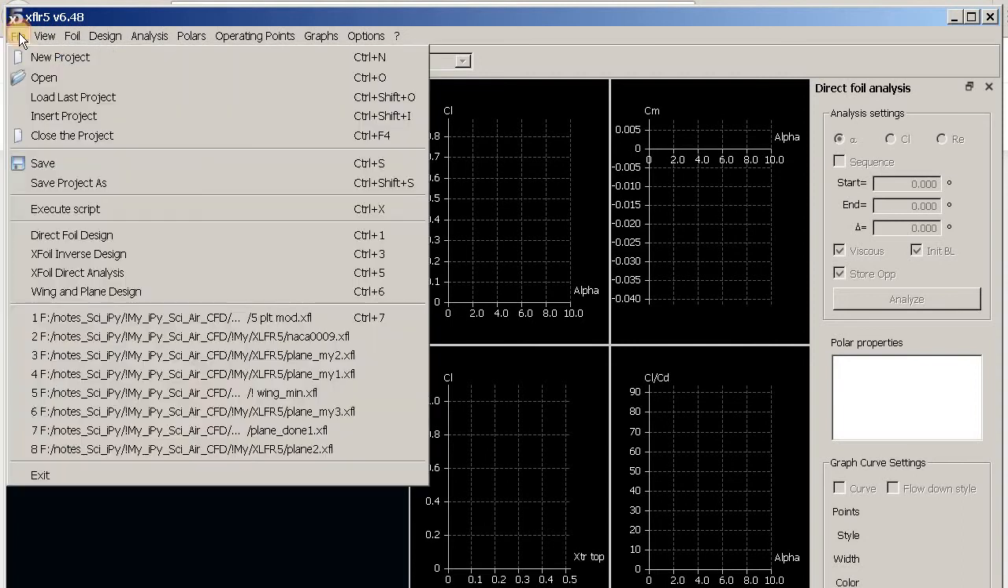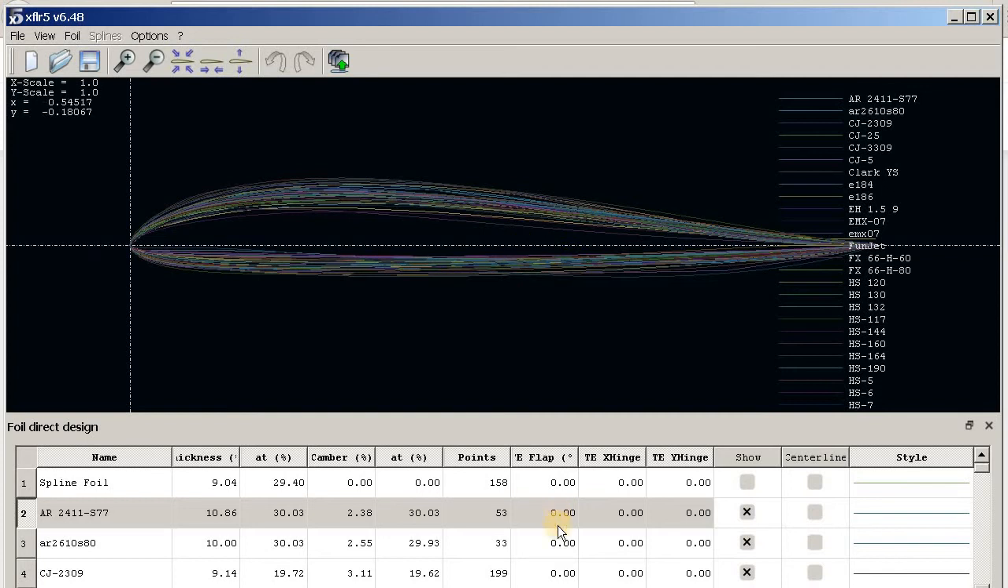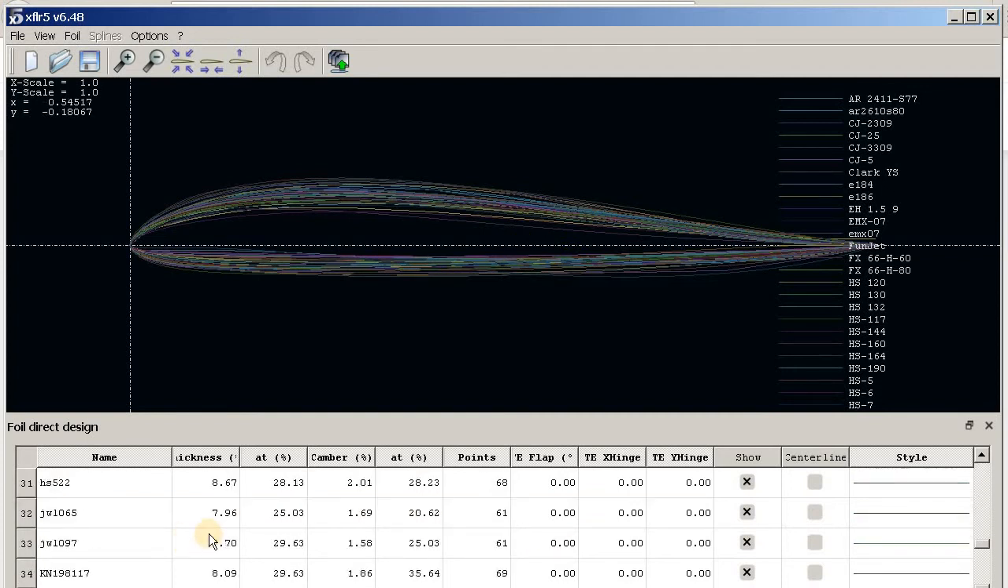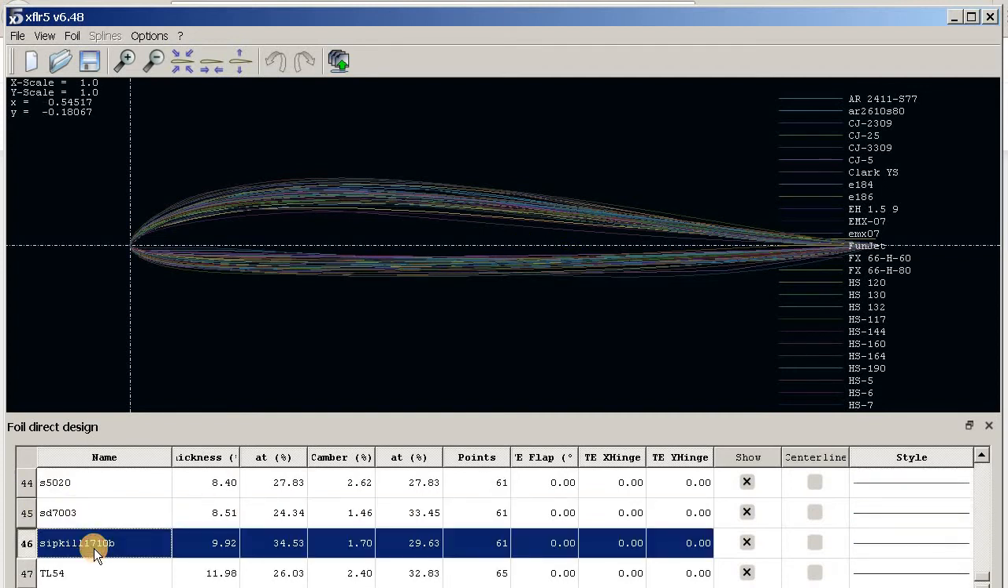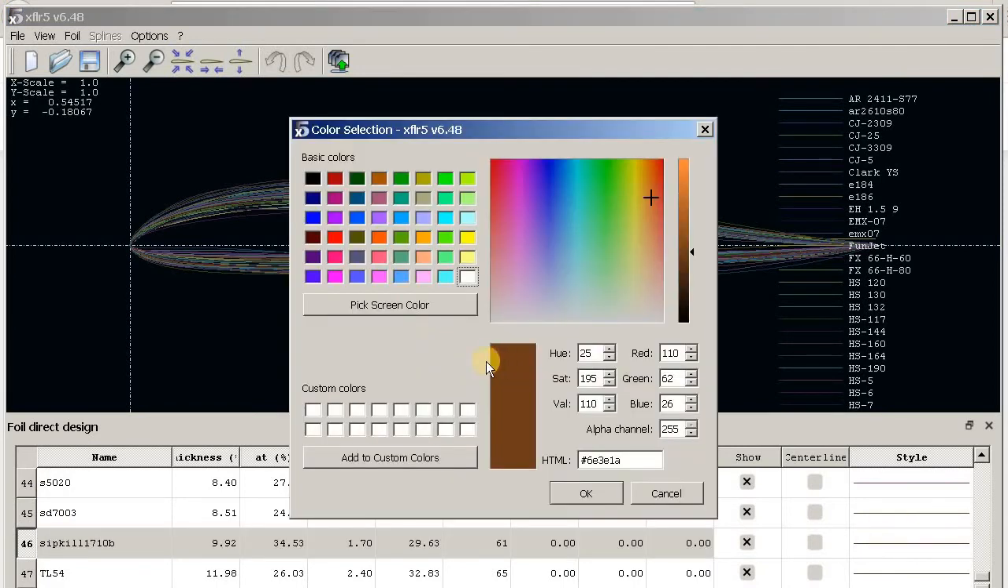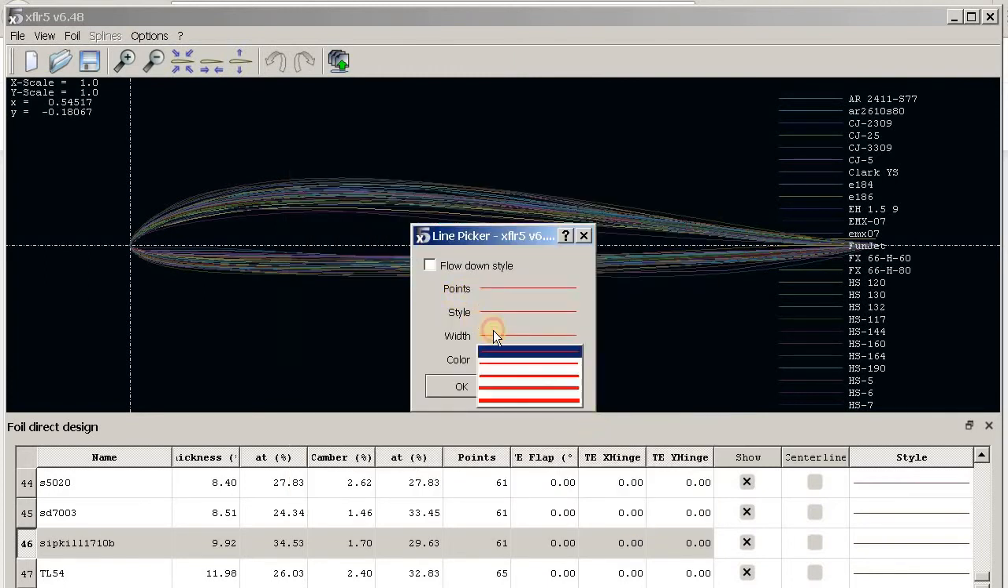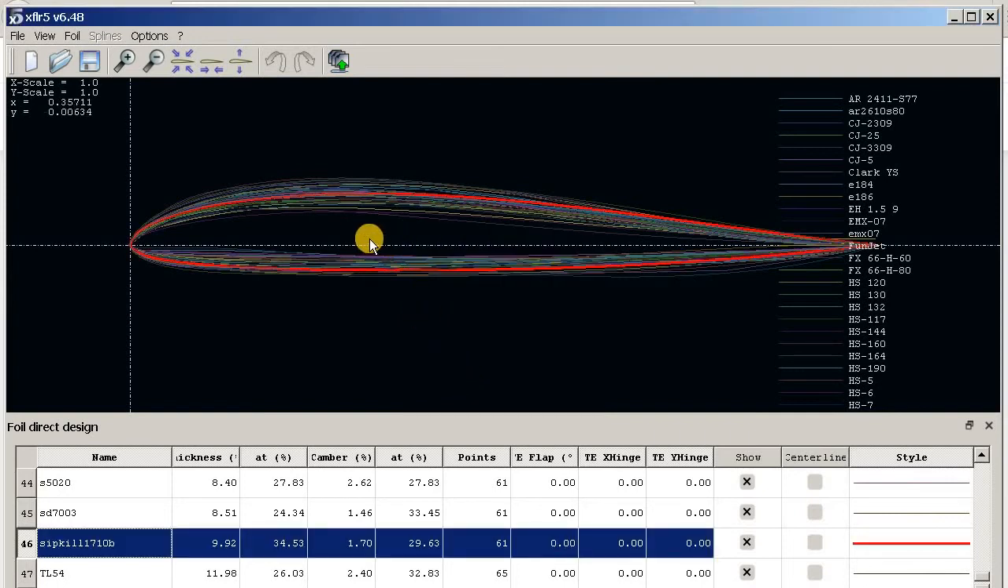And to see the result, we go to the direct foil design. And here are all the airfoils that we have. For instance, you can see a particular airfoil by clicking on the style, changing the color to red, and making the line more visible. Line width is higher, a bit thicker line. Okay, so this is the airfoil, this particular one.